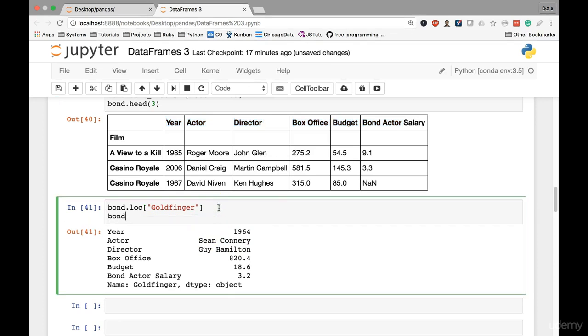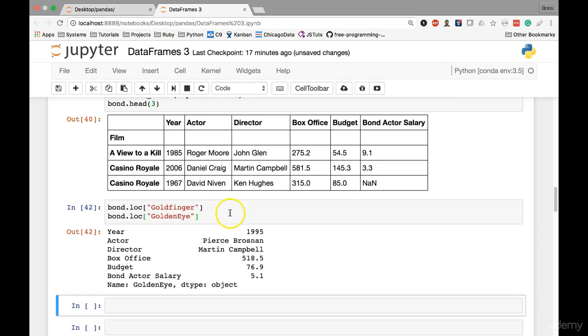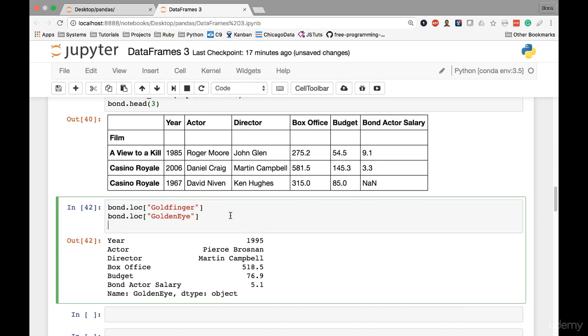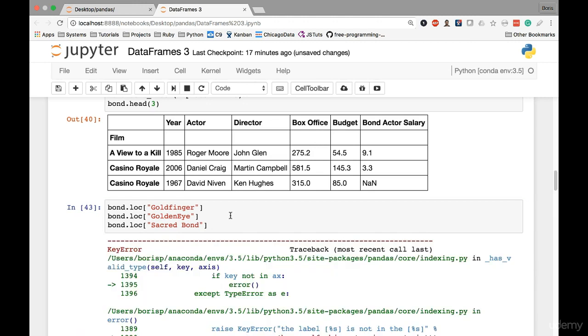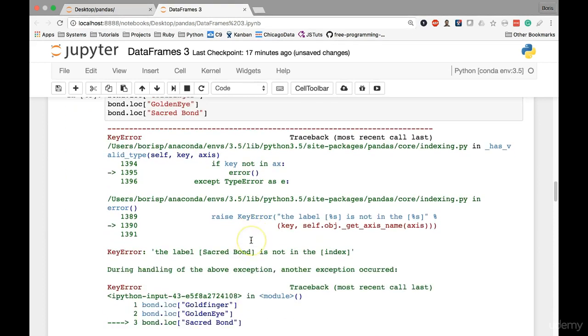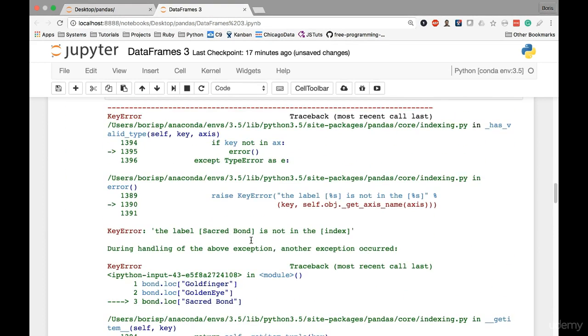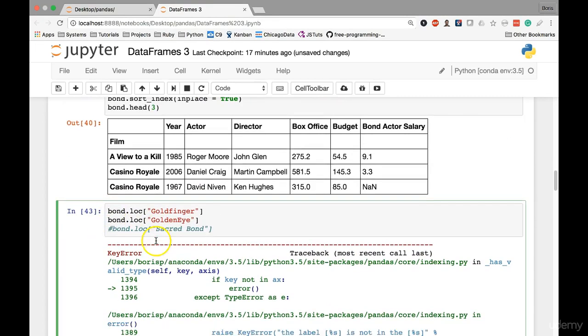Similarly, if we want to extract another film, let's say GoldenEye, it's just going to be the loc method, a pair of square brackets, and the name of the index label in double quotes. Now, a few notes here. If the label that we cite does not exist, for example, Sacred Bond is not actually a real Bond film, there's going to be an error in that case. Pandas is going to be unable to find that key among the index labels. It's going to give you this ugly blob of text. So I'm just going to comment this out to ensure that we don't have any errors and move on.